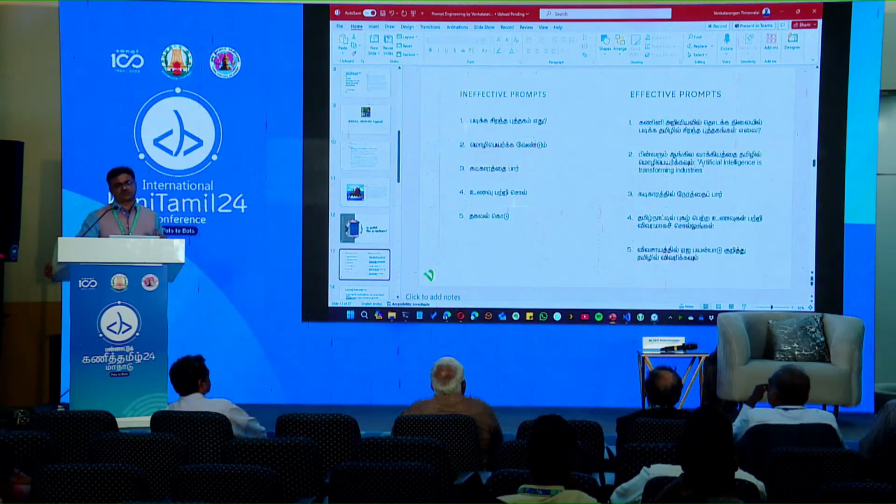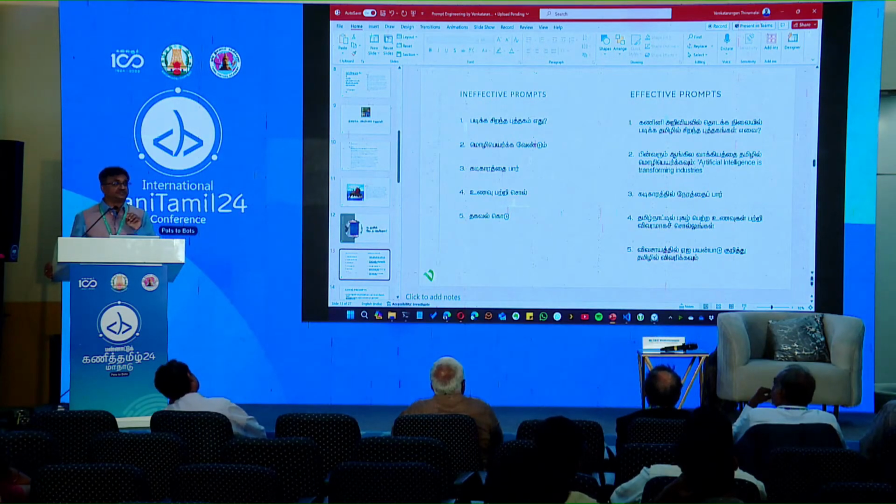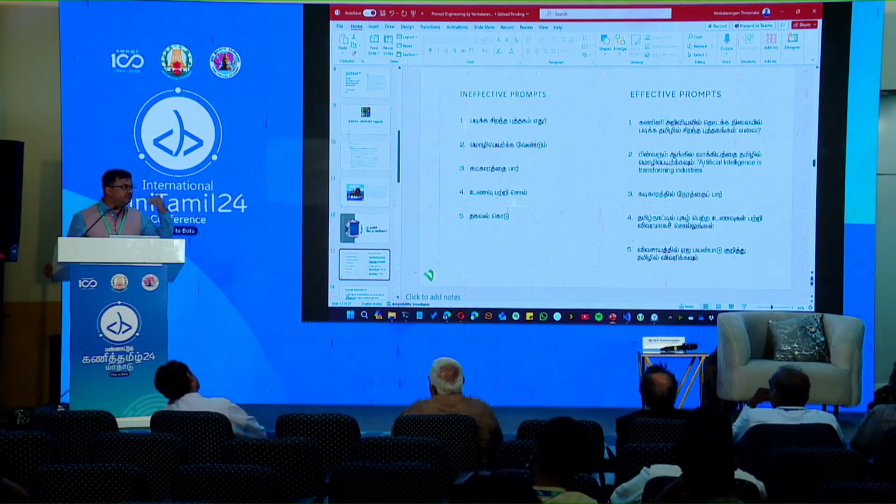Artificial intelligence is transforming industries. I could have even said, translate it to something that a 7th standard student can understand. It'll actually do a much better job. Give it more context. Give it more clear instructions.